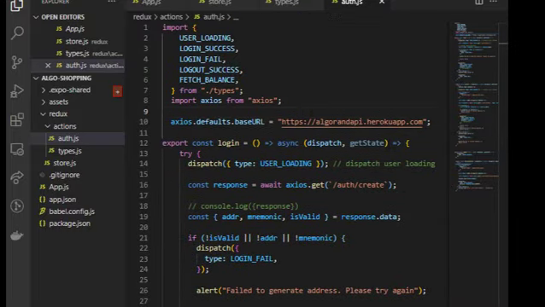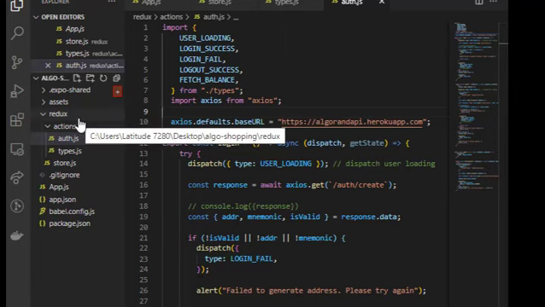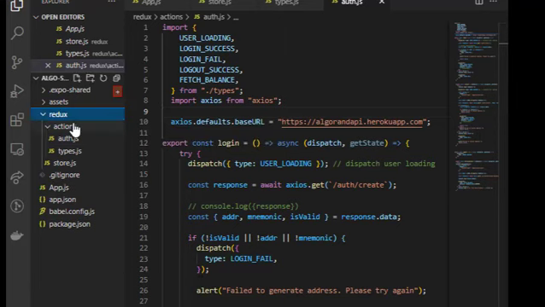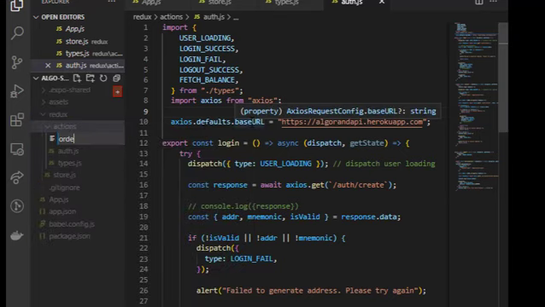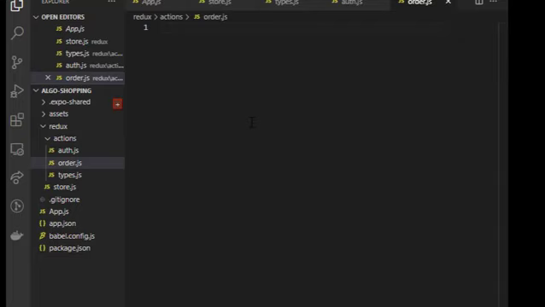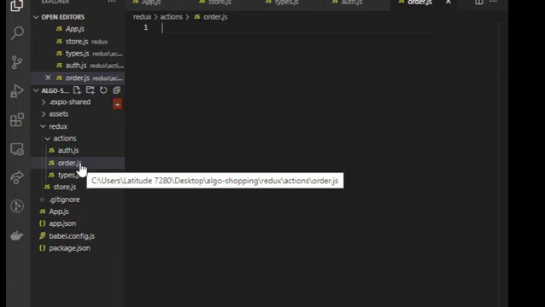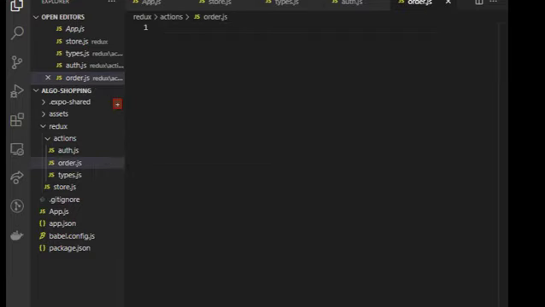So the next thing we're going to do is create another action file that we actually need. I'm actually going to call it order.js. Sorry, I said before that we're going to add one more file, but actually we're going to add this order.js, which is going to handle our ordering and transactions basically.